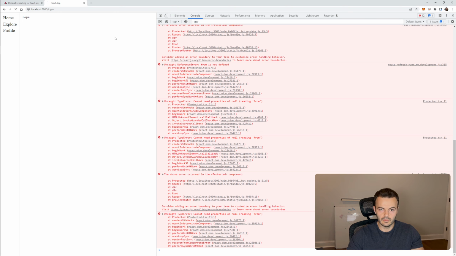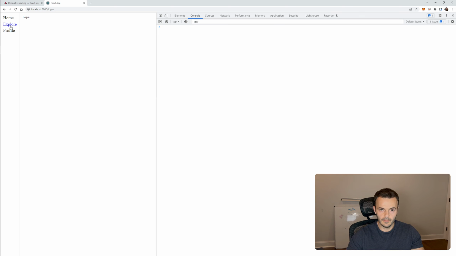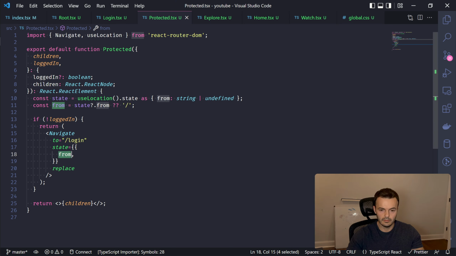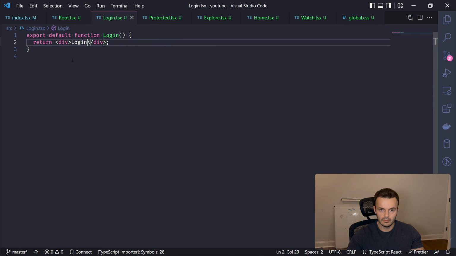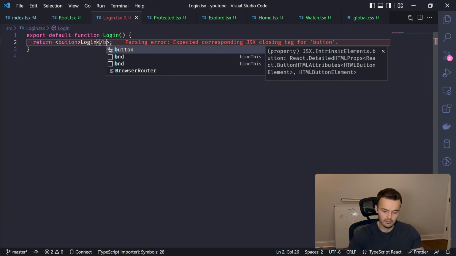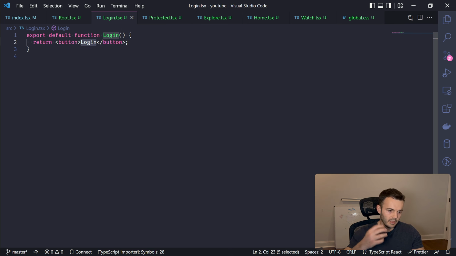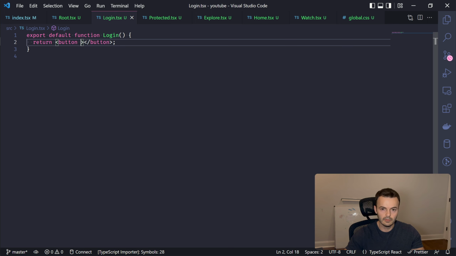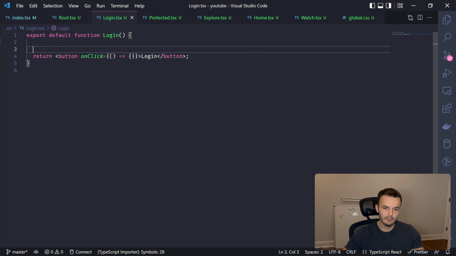Okay, so refresh. All right, so login. So now what does login do? Login is going to have a button. We're going to fake the login. Normally you'd call the API and set a cookie or something. On click, I'll show you what to do on the on click again.